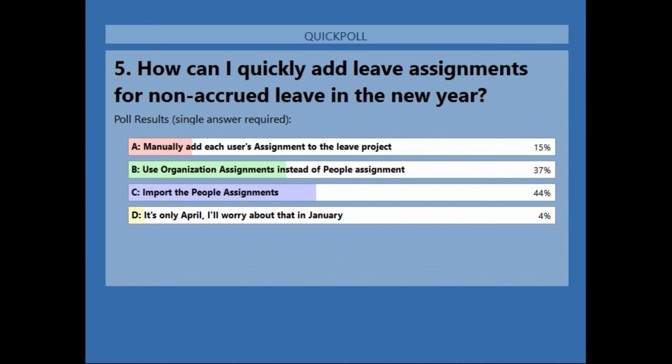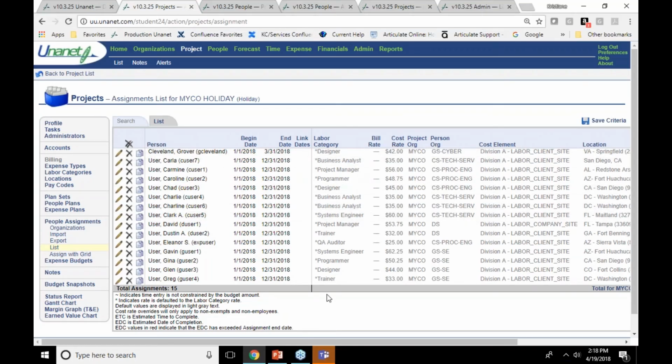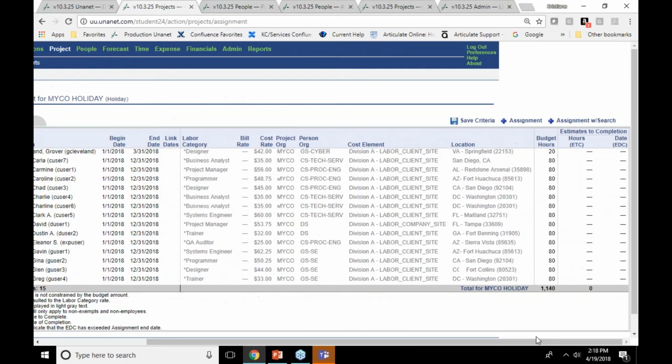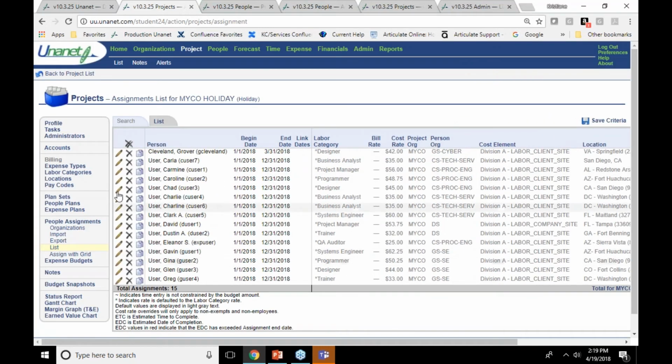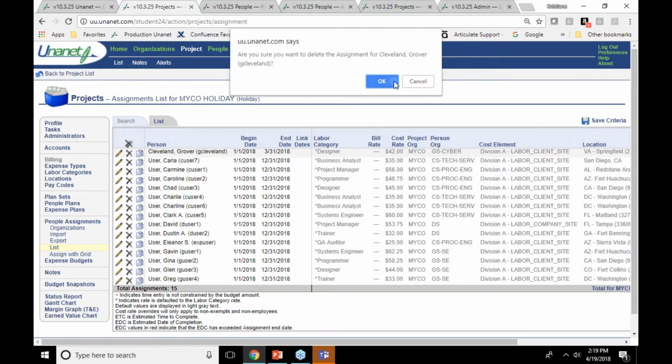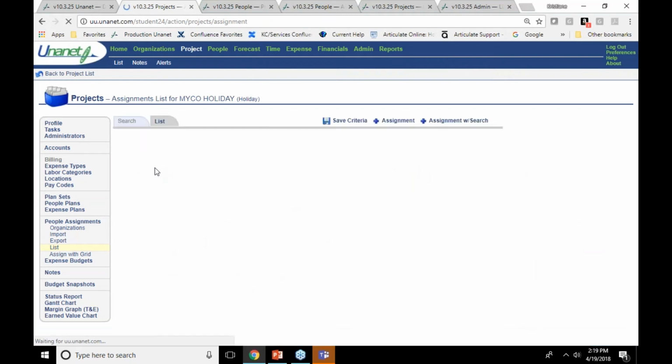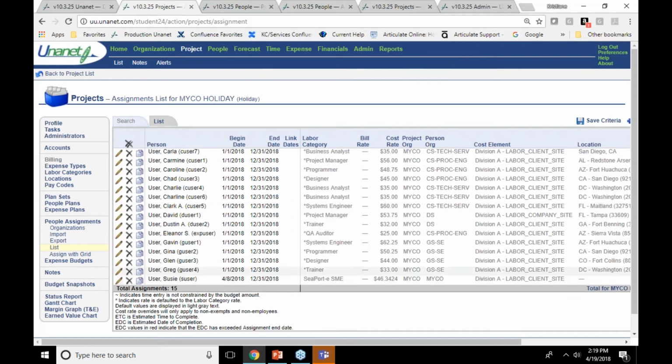If I go out into Uninet and I come into my holiday project, here I have all my 2018 leave sitting out here. It's kind of ready for me. Everybody has a 2018 assignment. And over here on the right, they have a budget of hours. So in my company, I give 80 hours of leave for the year for holidays. And that's what people get. Of course, Grover, we don't know what happened to him, so I'm just going to throw him out of this conversation. So I've got all these people. Now, all these people are eligible next year, too.